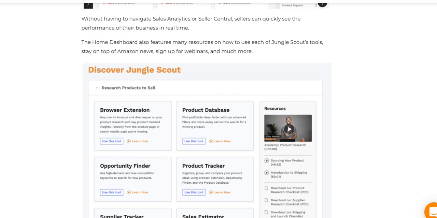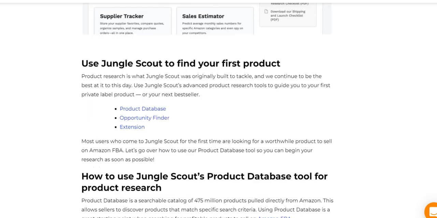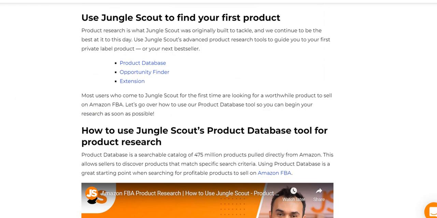How to use Jungle Scout to find your first product. Product research is what Jungle Scout was originally built to tackle, and we continue to be the best at it to this day. Use Jungle Scout's advanced product research tools to guide you to your first private label product or your next bestseller: Product Database, Opportunity Finder, Extension. Most users who come to Jungle Scout for the first time are looking for a worthwhile product to sell on Amazon FBA. Let's go over how to use our Product Database tool so you can begin your research as soon as possible.